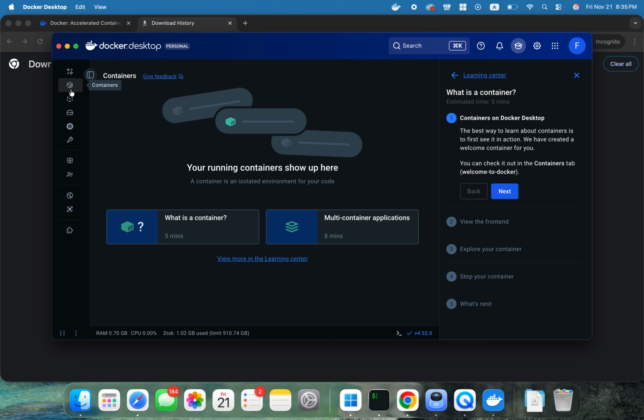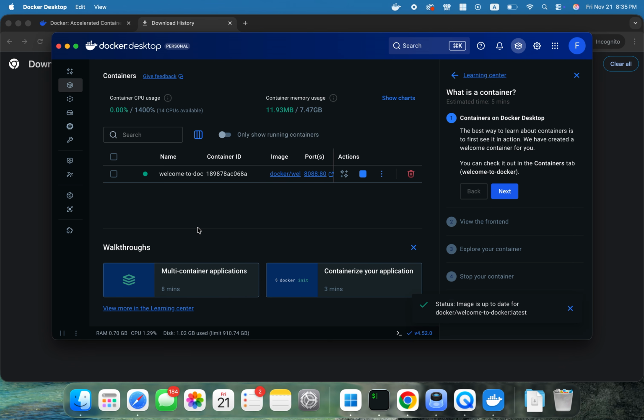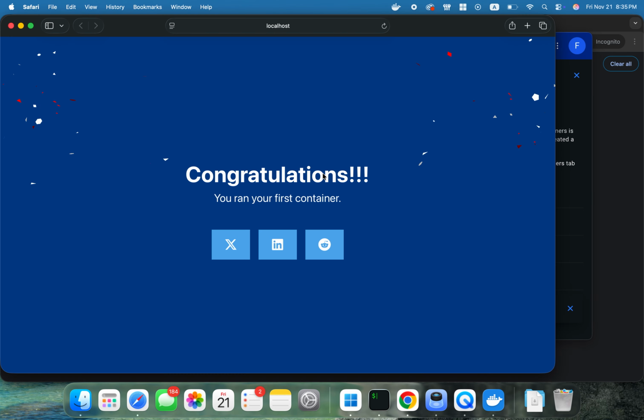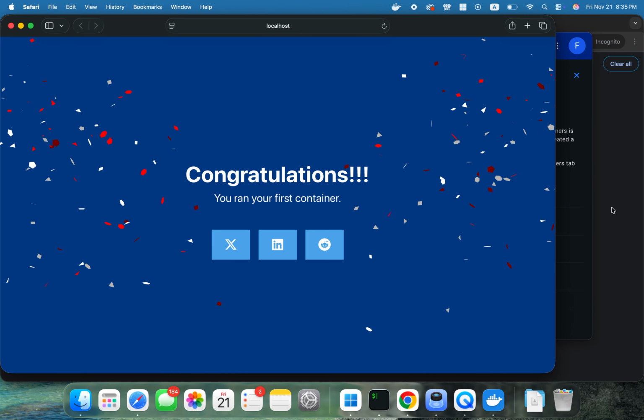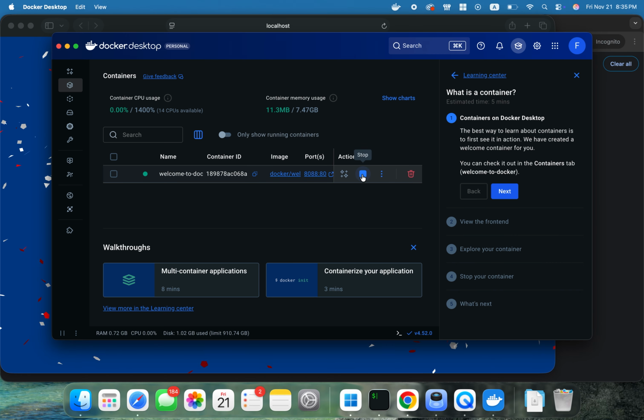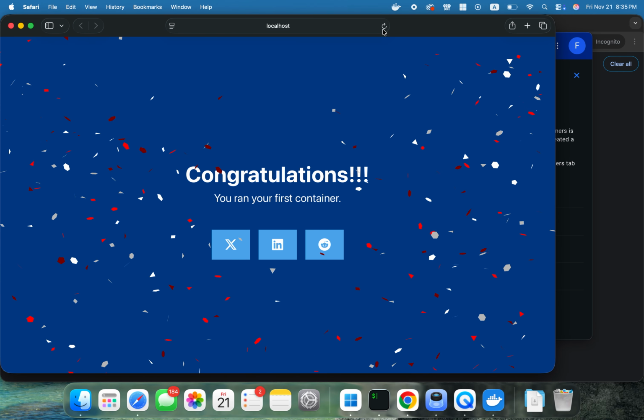Just click on "What is a container" and it will run the welcome to Docker container for you locally on port 8088. To make sure that it's really running, just click here and it will open the browser. Congratulations, you ran your first container. Now we can go back and stop the container, and if we refresh the browser, you can see that it no longer works.